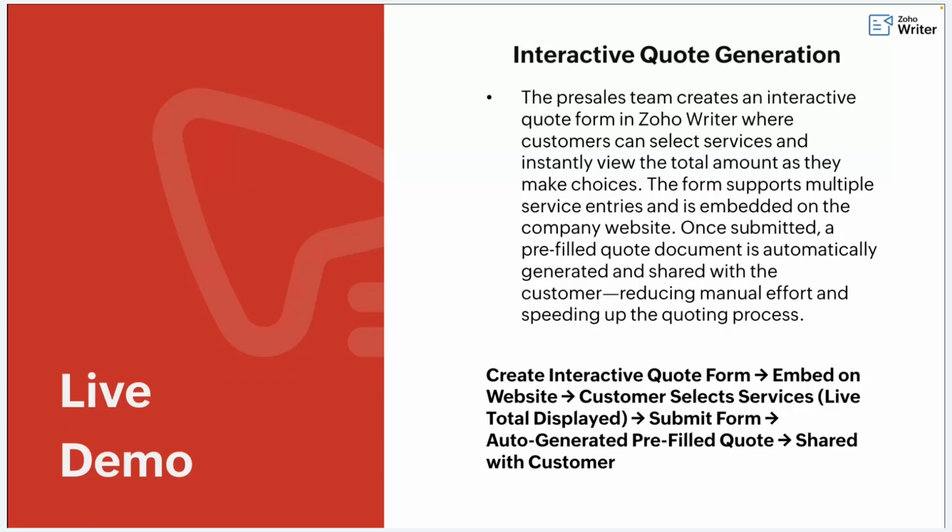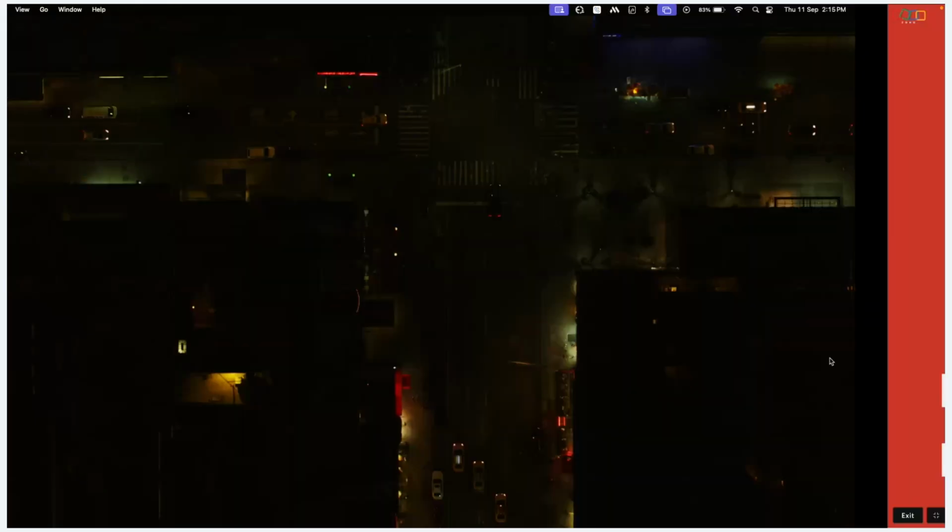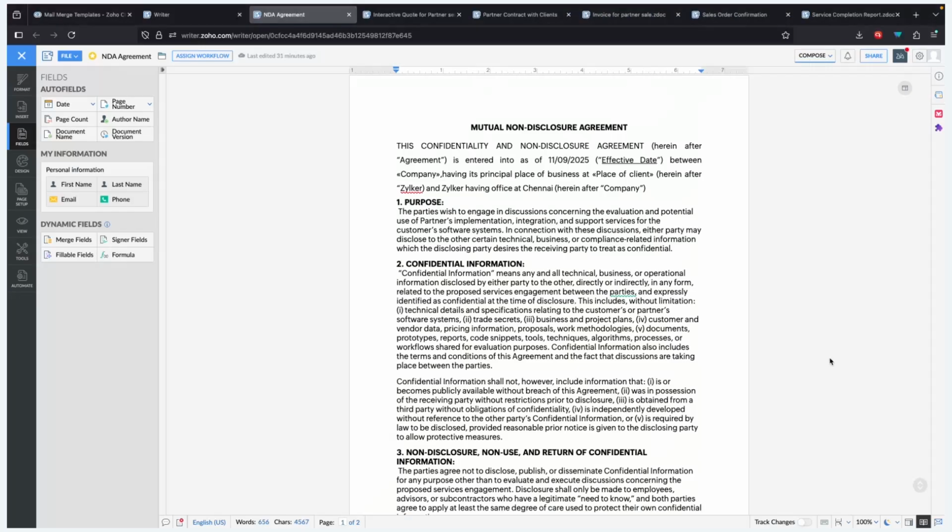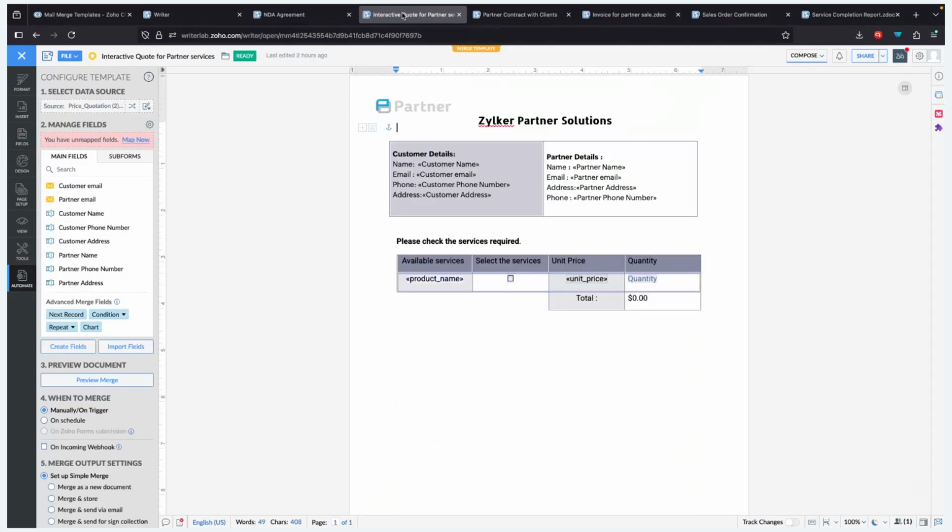So Gautam, let's show everyone how this works in real time using Writer. Definitely, Srini. In Writer, this is a recently released feature. You can see that we have developed a subform table in the fillable field, which will allow you to generate a document which is interactive and will show real-time values to the customers.